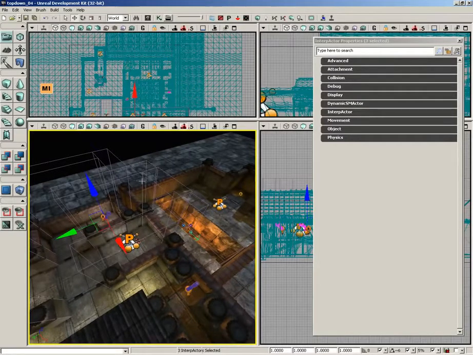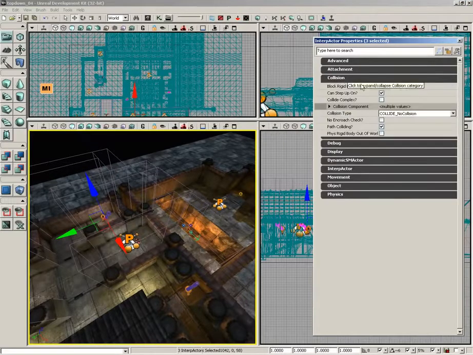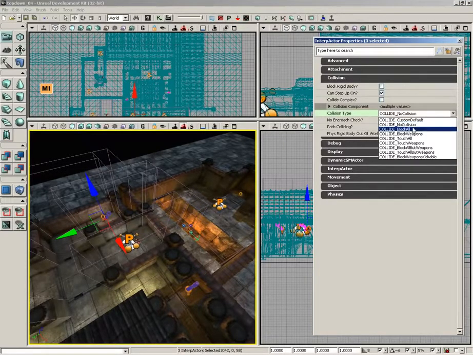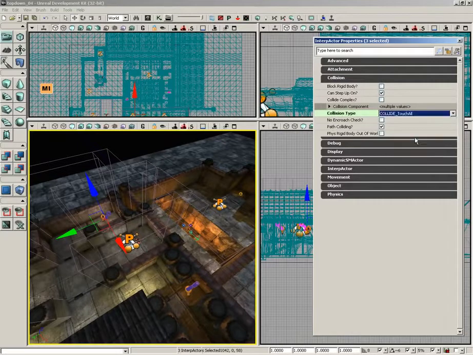And we're going to be picking up the keys by keeping track of when the player touches them. So I'm going to press F4 with all of our keys selected, and let's go into collision. We're going to set our collision type to collide touch all. Now what this means is that the key itself is going to be kind of like a hologram. We can't touch it, we're not going to be stopped by it.